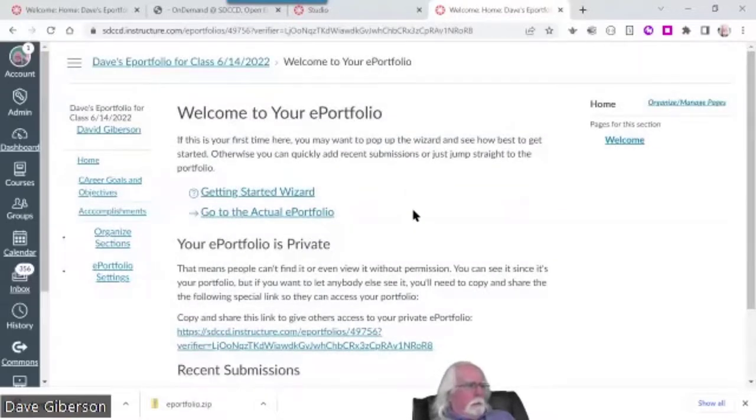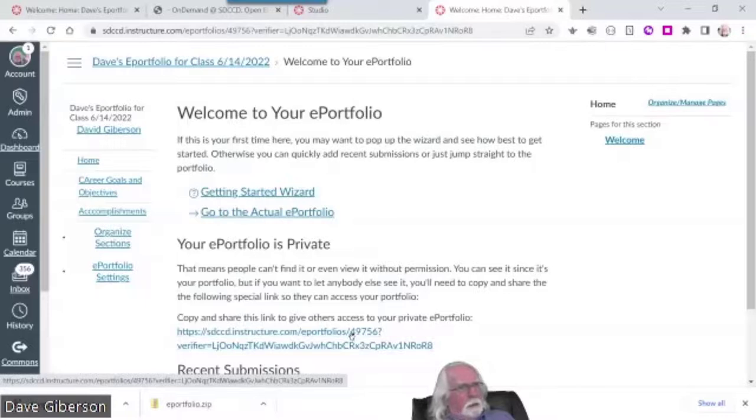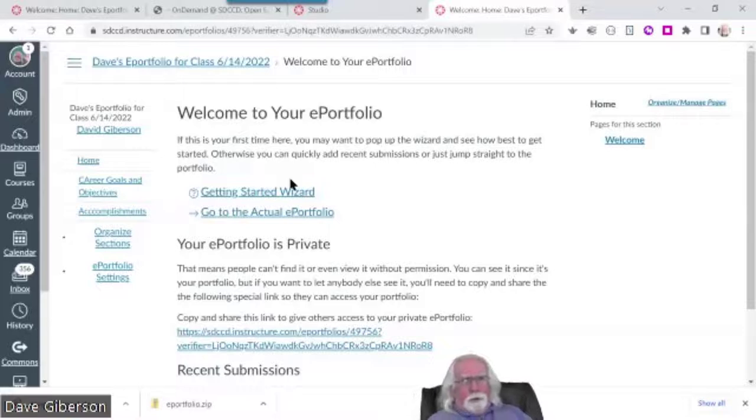So that's basically, in either case, whether the portfolio is public or private, people are going to have a link to it. This link includes the validation information necessary to get them into the portfolio. If the portfolio is public, they don't need that. All they need is that simpler URL. But I haven't figured out a way for someone to search for it in Canvas and find it. So you'd have to put a link in your Canvas course for your students to access your portfolio. So it's, again, a little awkward, but it works.